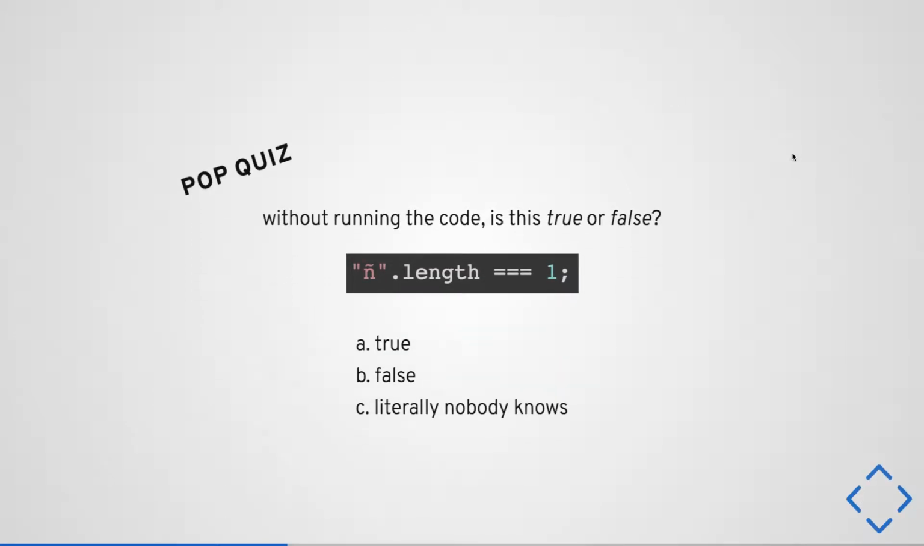All right, string normalization. Pop quiz. Without running this code, is this true or false? Raise your hand if you think it's true. False. Raise your hand if you think it's false. Raise your hand if you think literally nobody knows without running this code. Yeah, literally nobody knows without running this code. You would have to run this code. It could be 1, or it could be 2, or it could be more. You don't know, honestly.